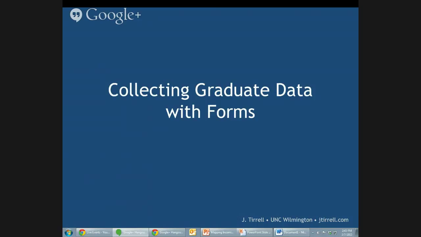This is mostly set up for majors, so for undergrad majors who graduate and then move on. But it could also be used for graduate students as well. So let's go ahead and take a look here.